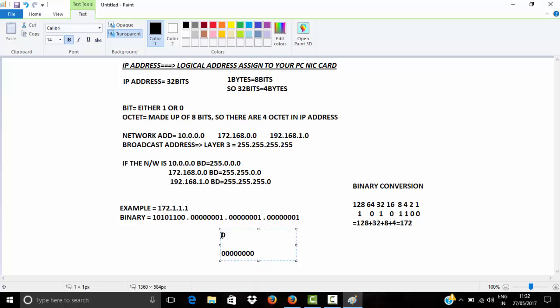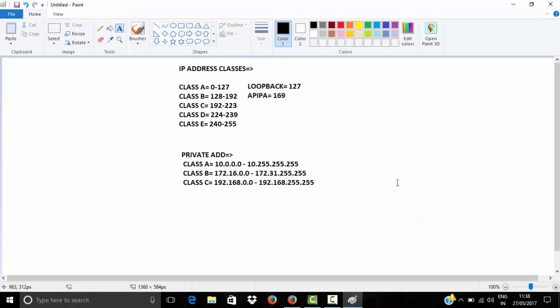So now let's start our IP address classes. There are 5 classes: class A, class B, class C, class D, and class E. The range for class A is 0 to 127. From that, 127 is used for loopback addresses, and class B is from 128 to 191. In this way for class C, class D, and class E. All this information I already mentioned in my last video.